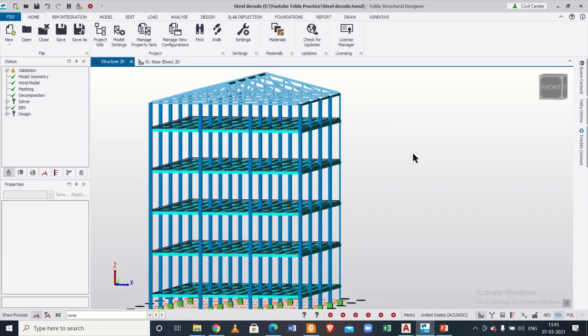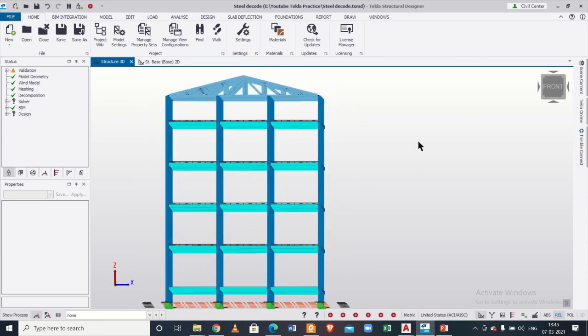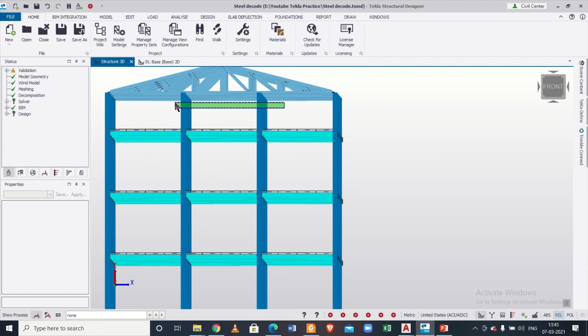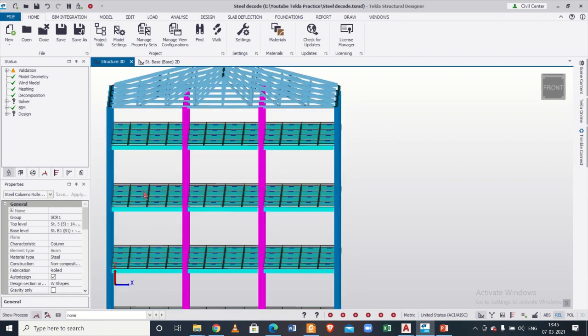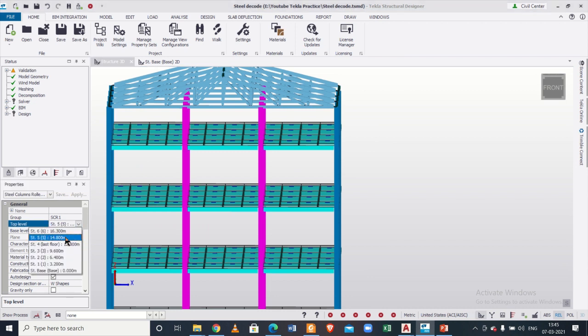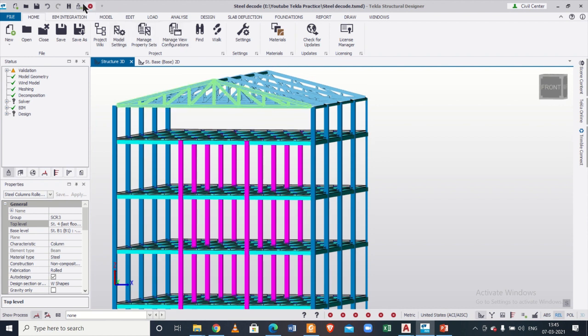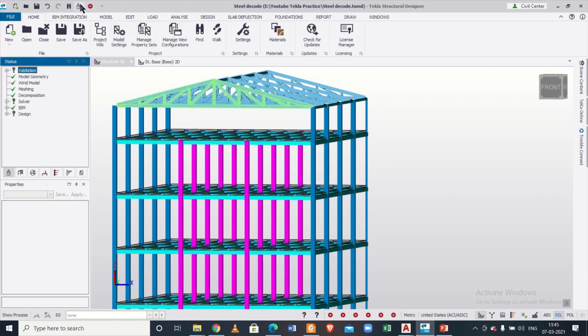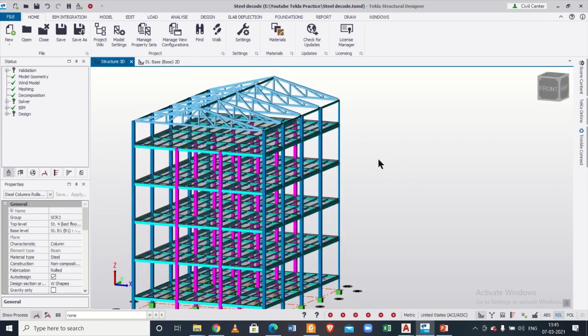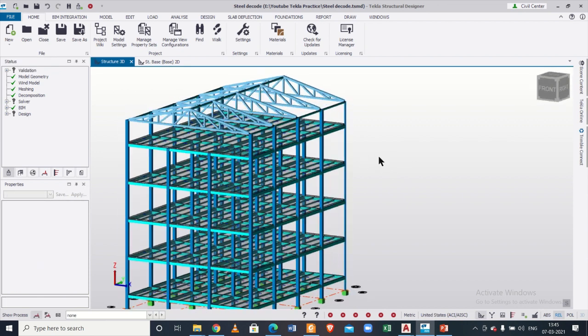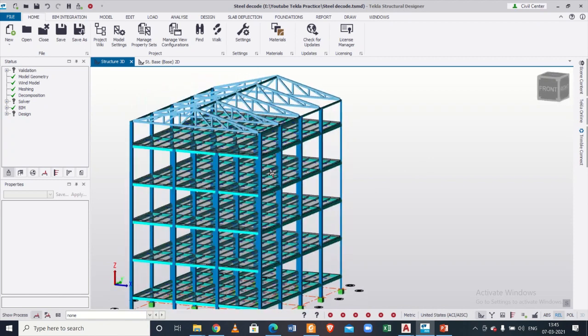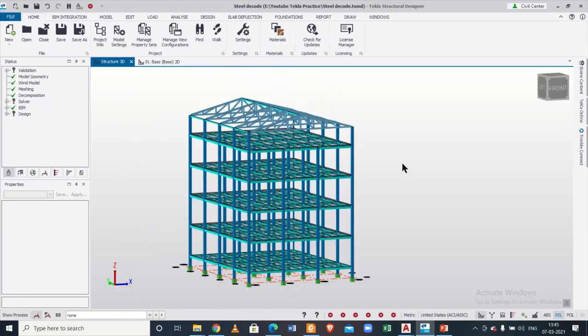So now there is one more step remaining. What we'll do is we will select these middle columns just like this, and after selecting the middle columns, we'll just reduce the top level to this one, the last floor level, because we don't have any trusses here, so we don't require that. After that, we'll just validate the model, and when you validate the model, as you can check here, all the model is properly modeled, and after that we can go for the load application part.